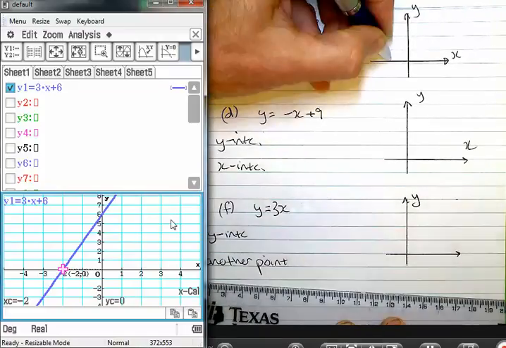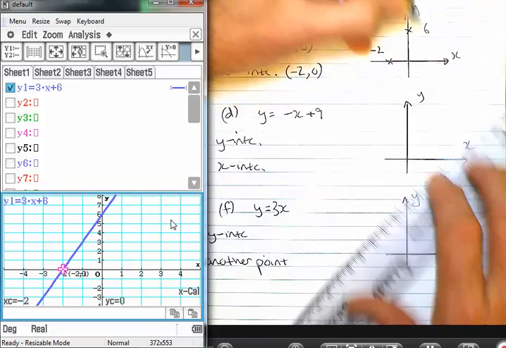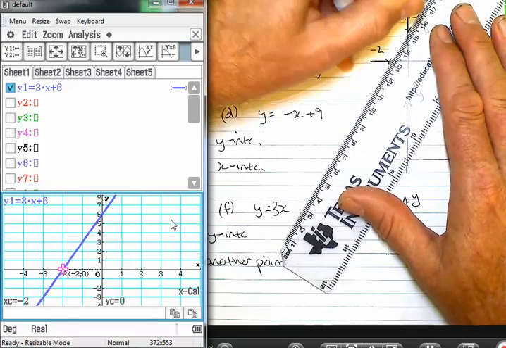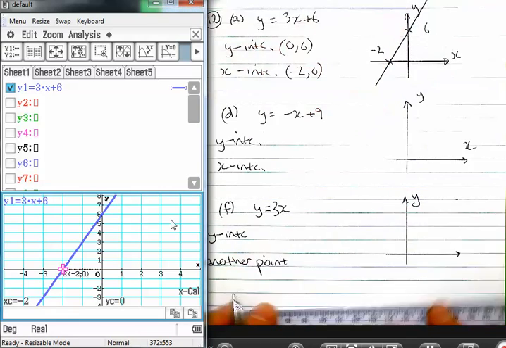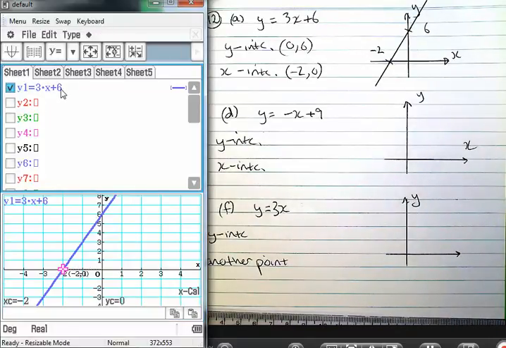Now put those 2 points in and draw the graph in for a nice, neat, straight line. Now, I could continue to do more functions as I go, but because it might be a little confusing, I'll just delete that one and then enter the next function in D, which is -x plus 9.